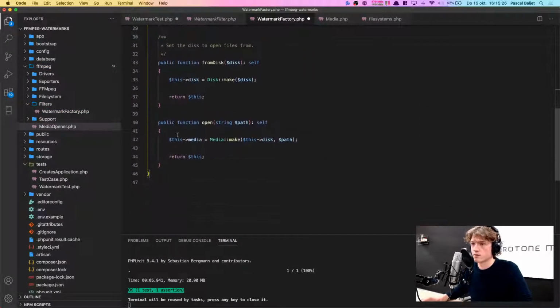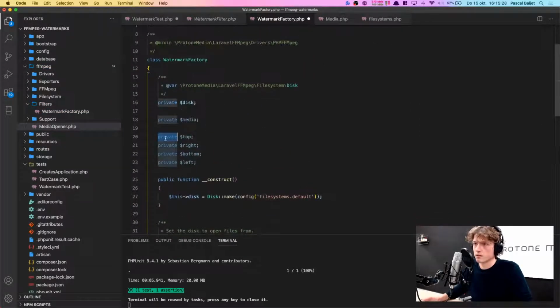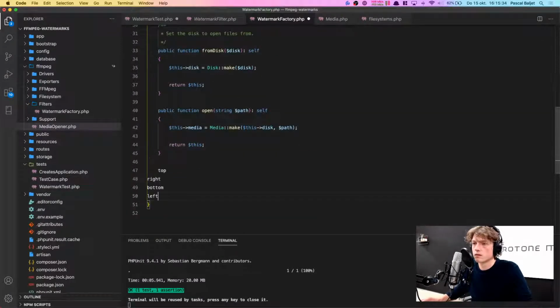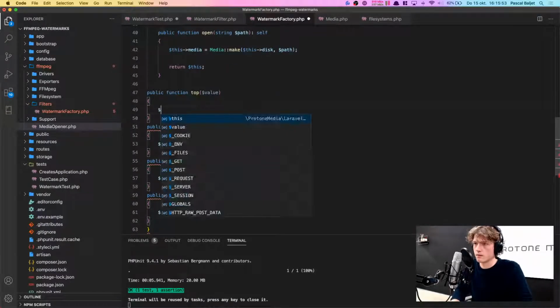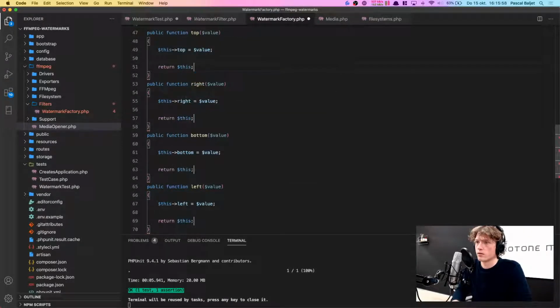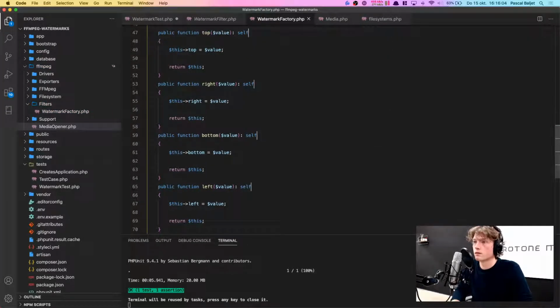And then we need some setters for these as well. Let's do something fancy right here. Oh, I hate it when this fails. So public function top. Let's give it a value property, and then this is value, and return this, self. Right, this is great.